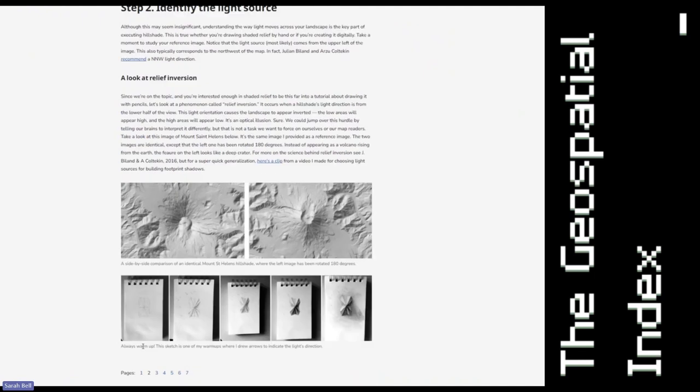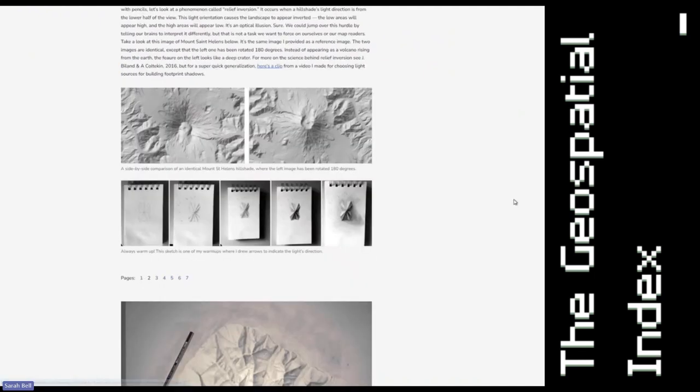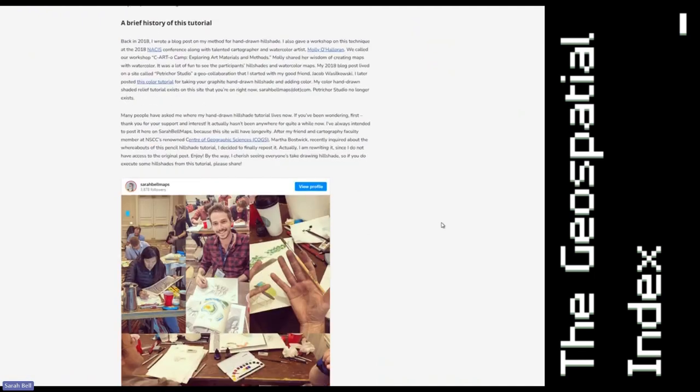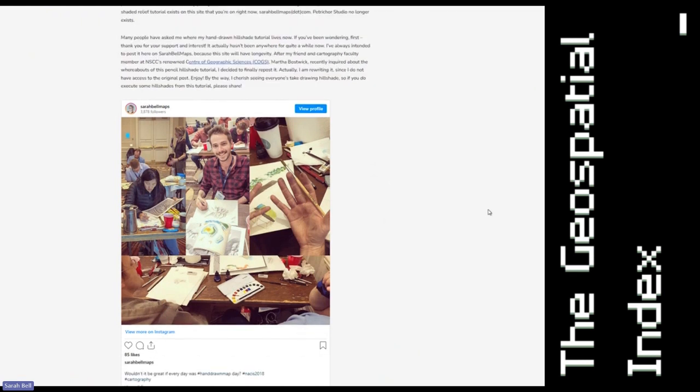And let's go back to the first page of this tutorial. This is a picture of that NACIS workshop. Yeah, we had a workshop. It was wonderful. All of these people showed up. We did watercolor and we did the hillshade, and then I shared it online, and some people would read it online and share their work on Twitter or whatever social media they're using.